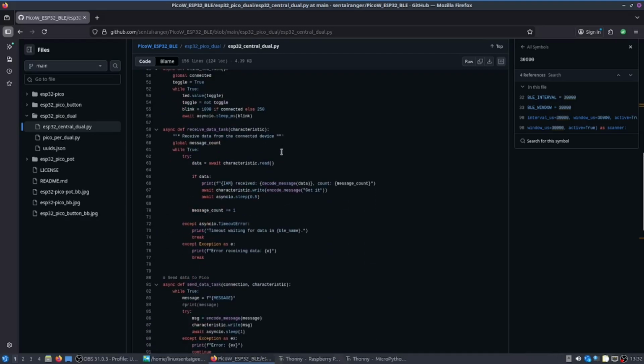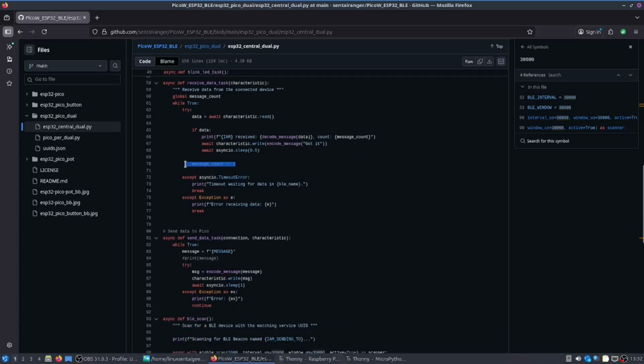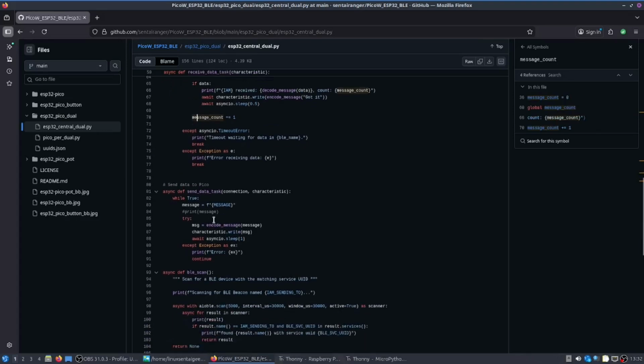We have our receive data task, although this one's different because we read and of course we have to decode the message, but we also have to encode the message since we want to ensure that we got it. Then we do our message count. We have our timeout and exception. And then we have send data task. It's a very small function where we encode, we write, and we delay for a second. And then we have our exception.